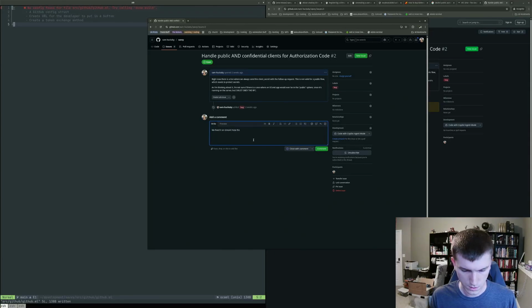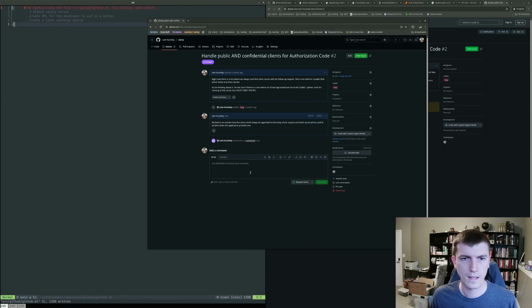Now the client ID will always be appended to the body of the request, and client secret will be used in tandem when the flow, or when the application, provides one. Cool. Done.